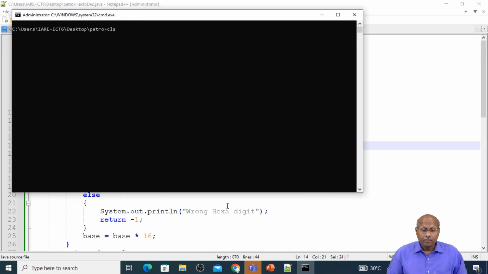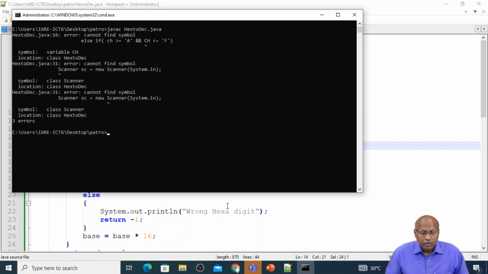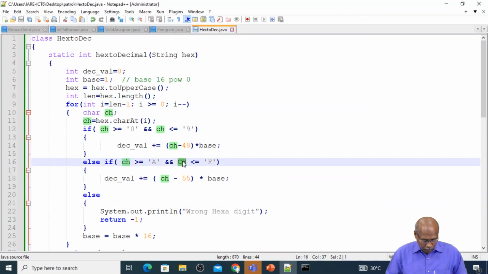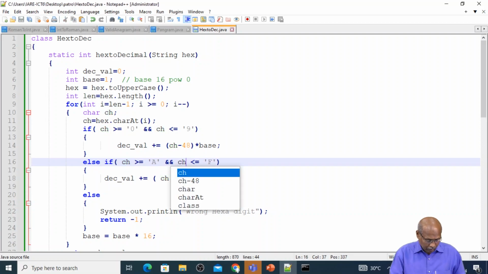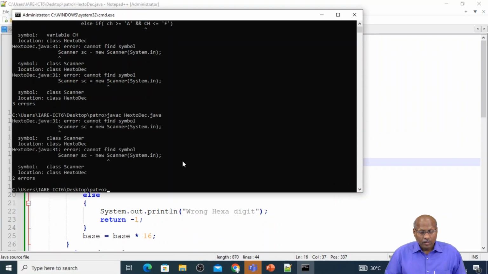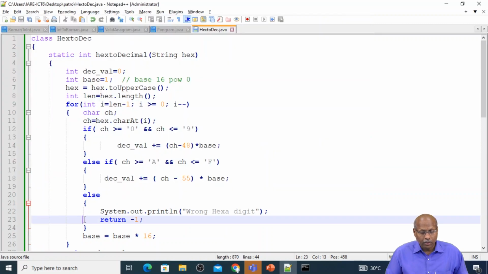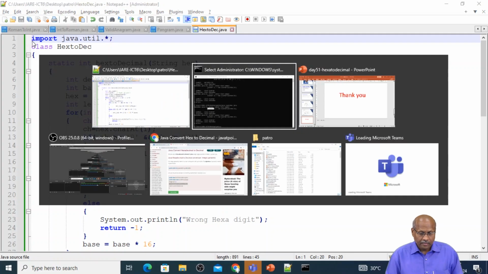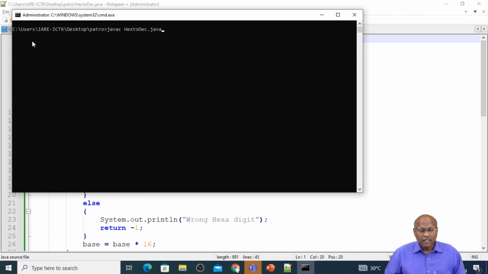Clear the screen. Let's see. CS should be lowercase. There is one more mistake. Scanner class belongs to util package, so you have to import that one. Let us import java.util.*. Okay. Clear the screen. Now there is no mistake.